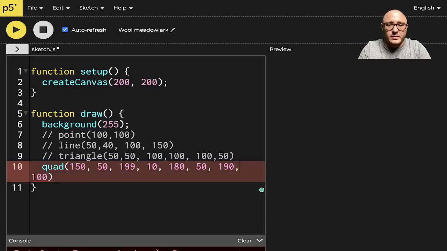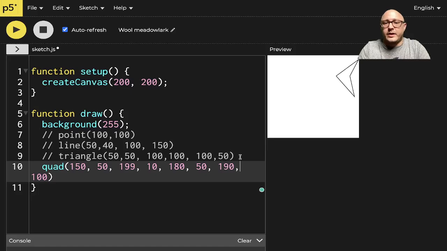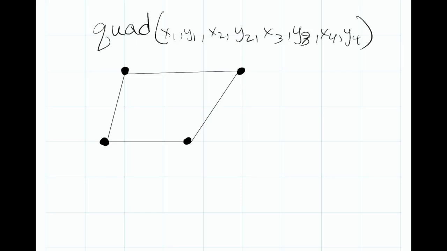Oh, comment in there. Okay, so now we can actually see that we have this example of a quadrilateral. Again, it's a little wonky because I wasn't really paying attention to where I wanted to put it. I probably should have put it somewhere in the center. But again, you can see that we can make these kind of funky angles in there, regardless of what we're wanting to make.